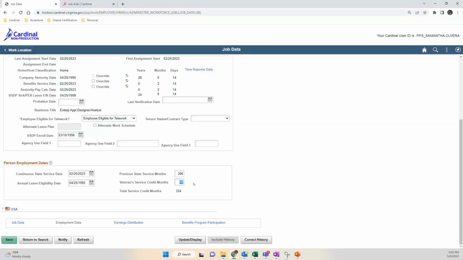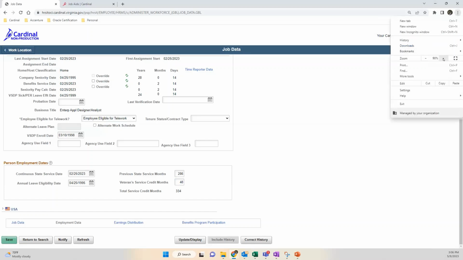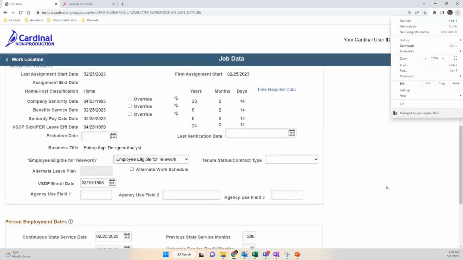So your annual leave eligibility date is not going to be the same as your VSDP sick and personal effective date, because employees do not get veteran service months credit towards VSDP sick and personal leave, which is the purpose behind us adding these fields and creating these calculations behind the scenes in Cardinal.